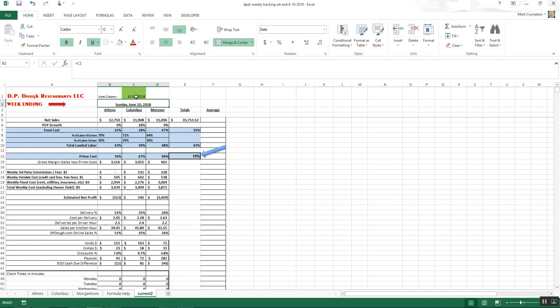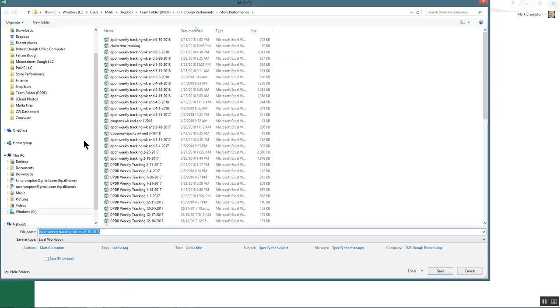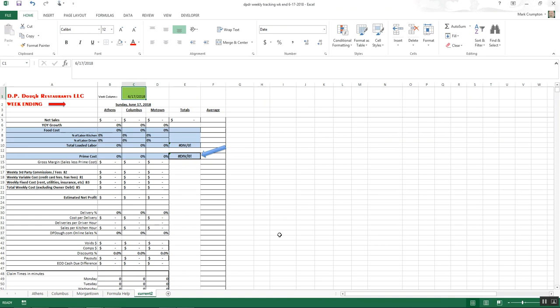The first thing that's important to do is to change the date and resave it. Just remember, green is where you make inputs. To be safe, we're going to change it to 6/17, the Sunday that the week ended. All these numbers change because it's trying to pull data from 6/17 and we haven't entered any data yet. We're going to rename this file, Save As, and name it 6/17, the Sunday that it ended. Now we're safe that we're not messing up anything.